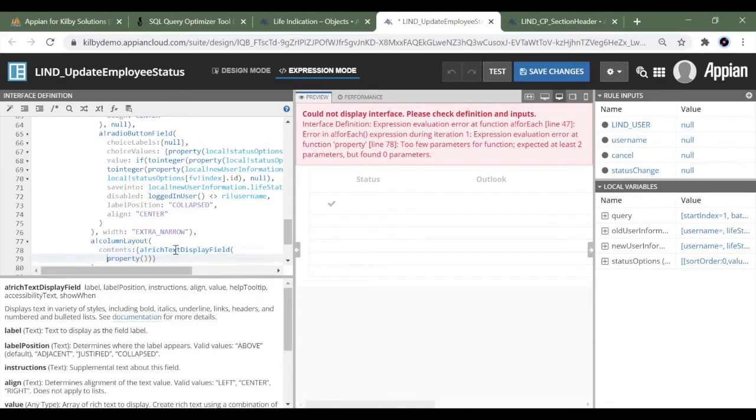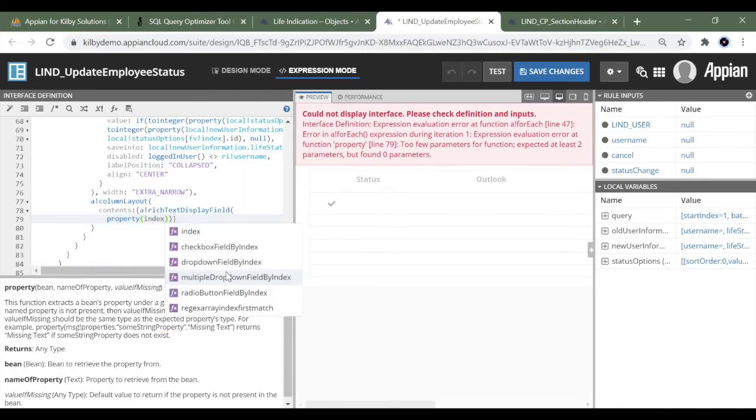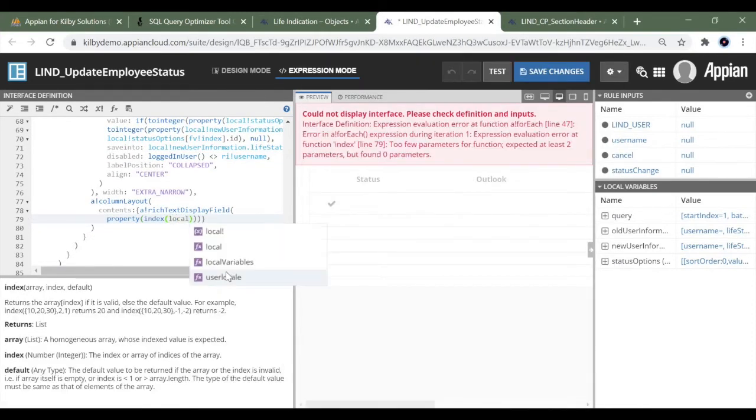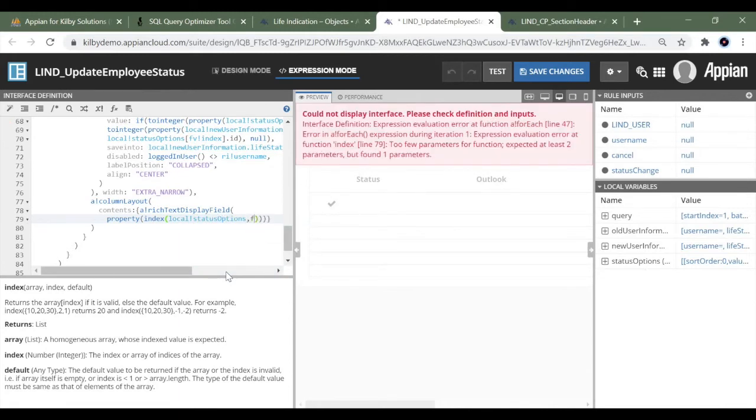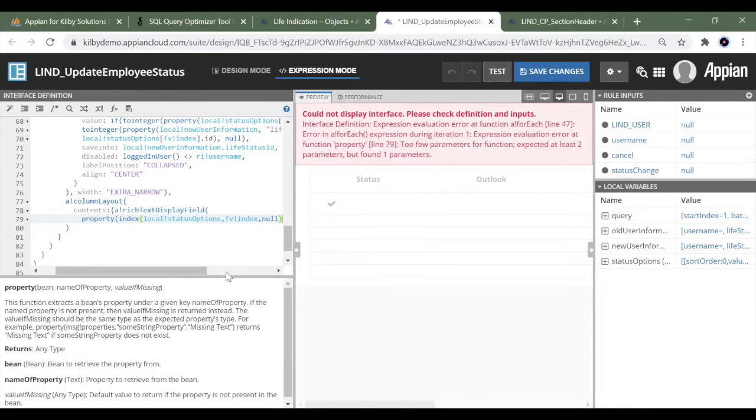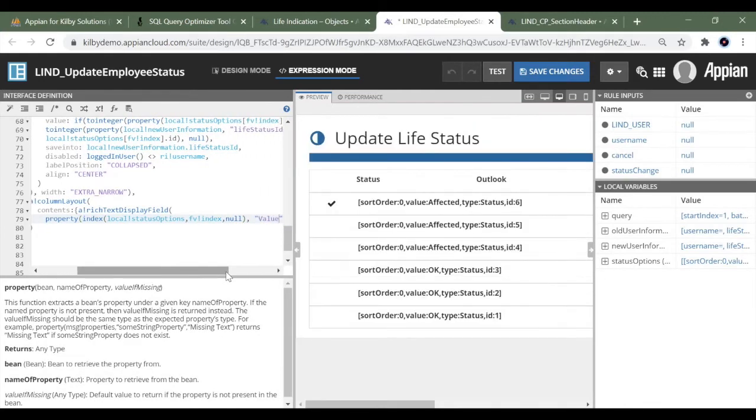The next 3 columns are a lot easier than the last one. For status, we just simply pull the value from the status option and display that.